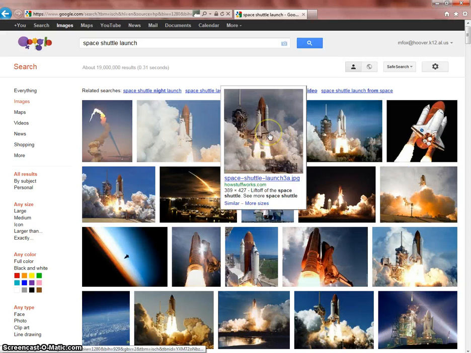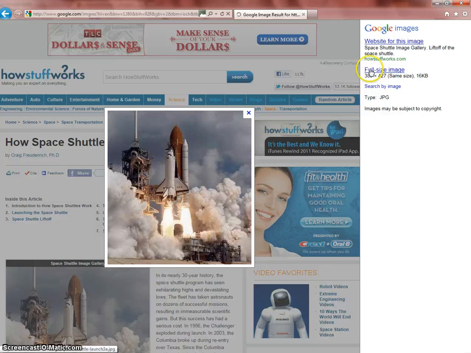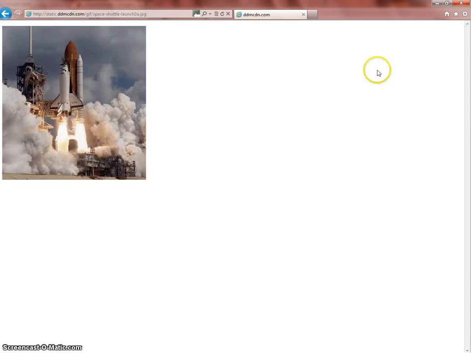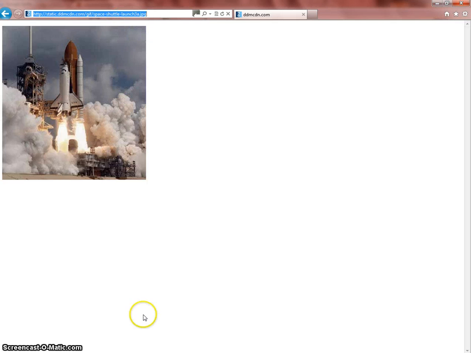So let's say I want this one, which is the Space Shuttle launch. I click. I'm still not done yet. I need to click on full-size image. This is the way I want to be able to see the picture in order to use it. Now I go up to the top, highlight the website address, right-click, and copy.